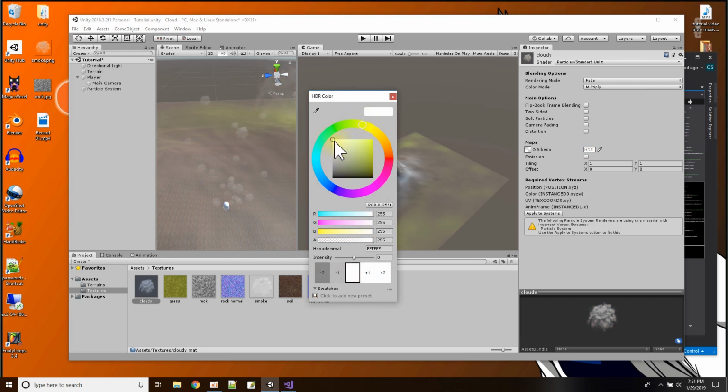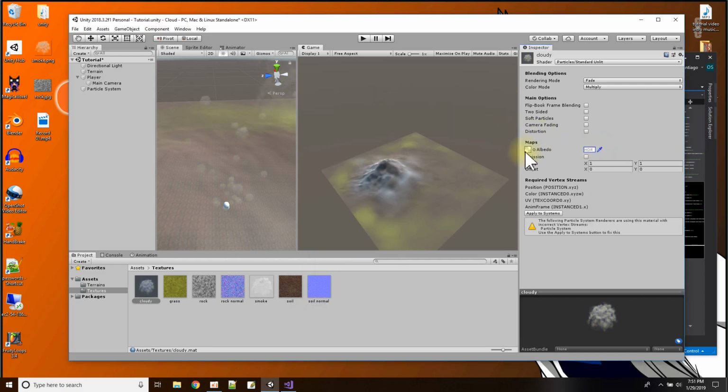Even if they were yellow, I don't want them to look yellowish, because clouds are simply white. So I picked that, made sure the color was white, and my texture was the material I made from that cloud. And remember, it's a shader of particle, standard unlit.